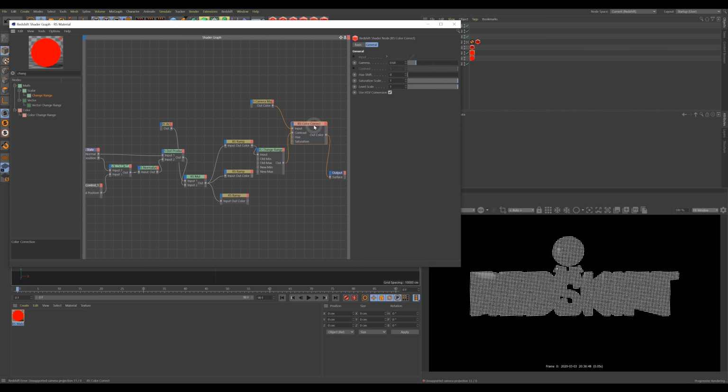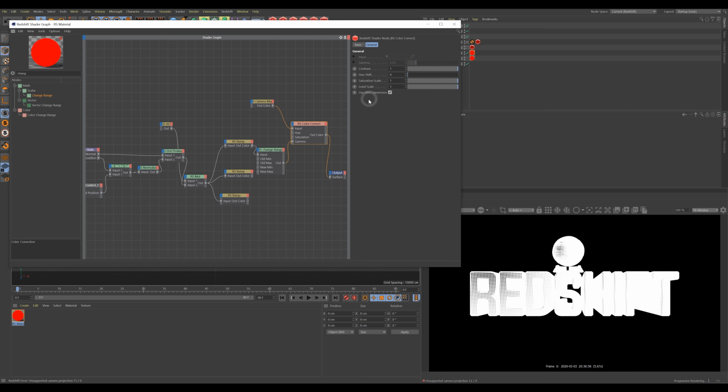And oh, it's the wrong one. Our gamma's disappeared, so we need that gamma back. Pop it in the gamma. And there we have it. We've got these dots that go off into the distance.